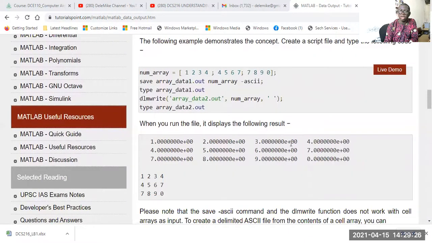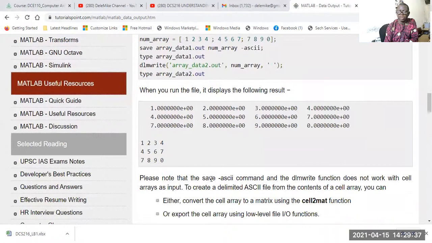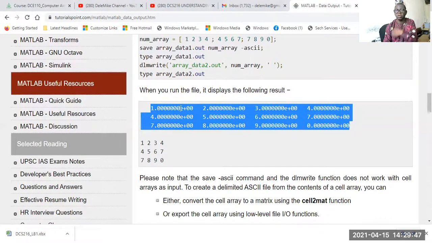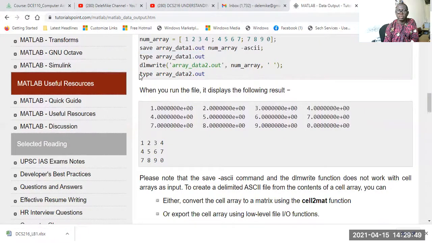For the first one, this one executes this, and this one executes this. So please note that this one gives you this output, and note that this one gives you this. The type command is used to display the content of that particular file.